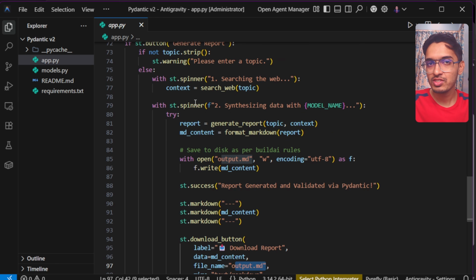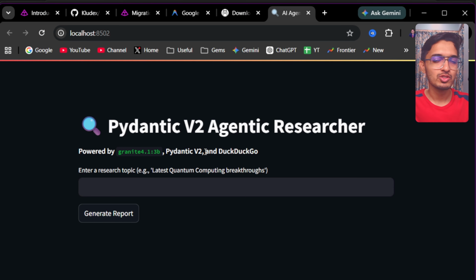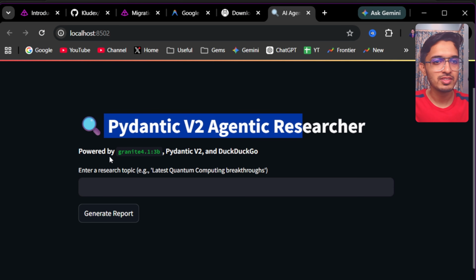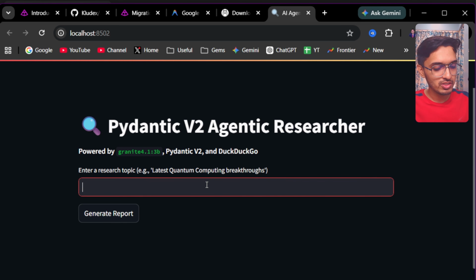So now to launch this dashboard, we just need to open the terminal by expanding this will open and run the command streamlit run app.py, which will launch the app.py file using the streamlit library. So I'll just press enter here, and now the dashboard is launched in my local browser. So you can see the titles, the subtitles are there, and now we can enter any search topic. As an example, I'll just give it the same research topic, that what are the Pydantic V2 features.